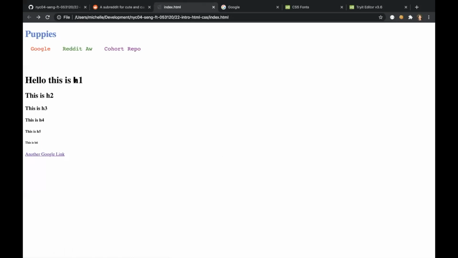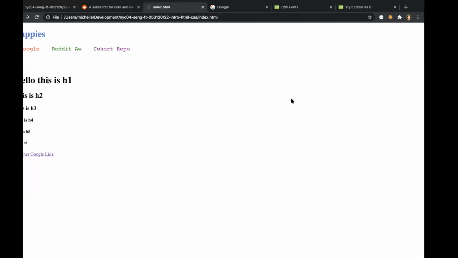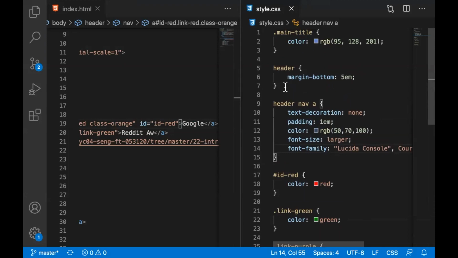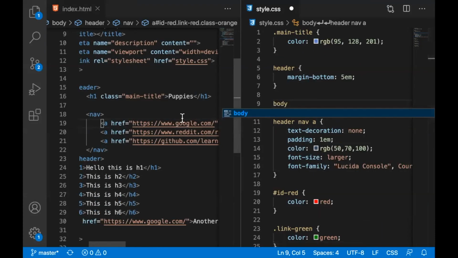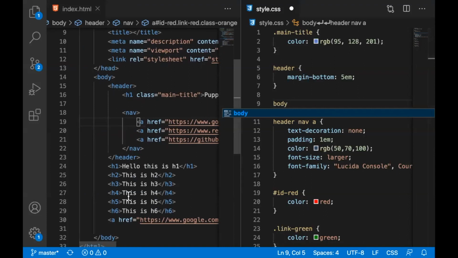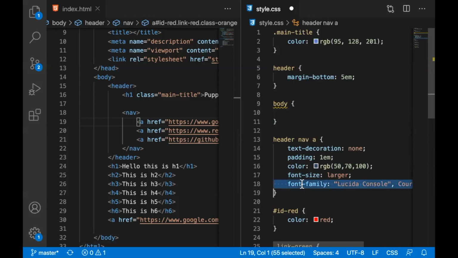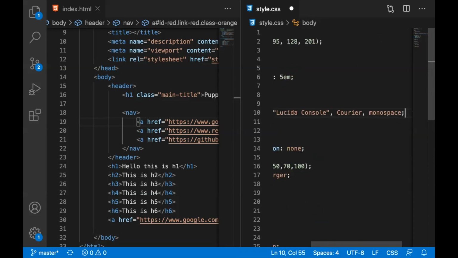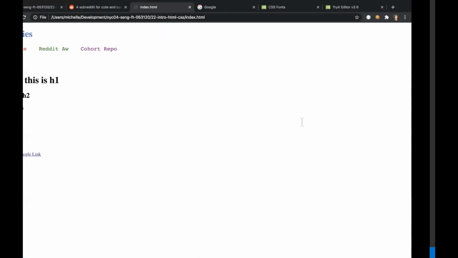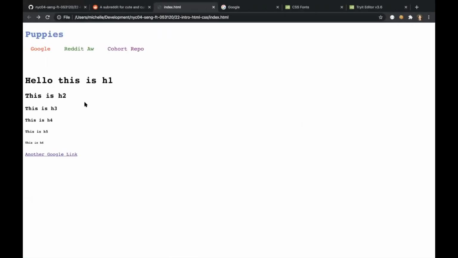And now let's say we actually want this font to be applied to everything in our page. One way we could do that is by targeting the body, right? Because the body here holds all of the main content of our page. So we can say body, and then instead of putting it here, we just place it here. So now if we refresh our page, everything should be in this font.